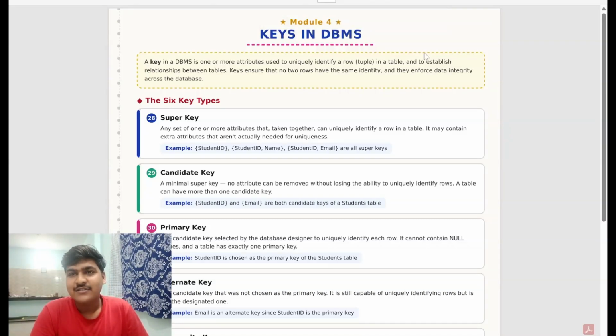So hello guys, in today's video we are going to see keys in DBMS. So a key in a DBMS is one or more attributes used to uniquely identify a row (tuple) in a table and to establish relationships between tables. Keys ensure that no two rows have the same identity and they enforce data integrity across the database.